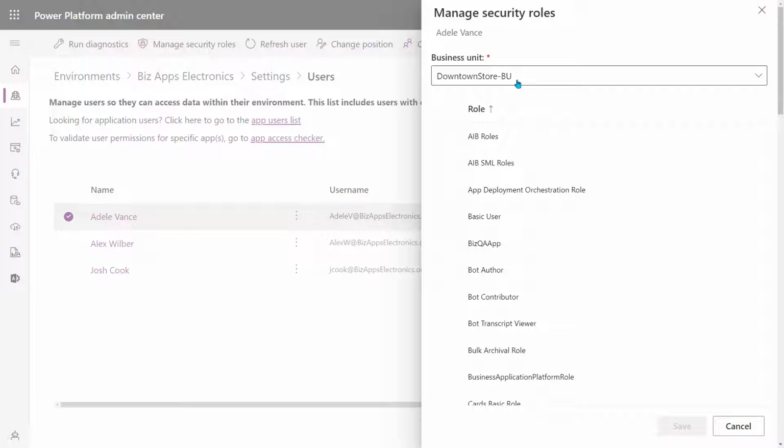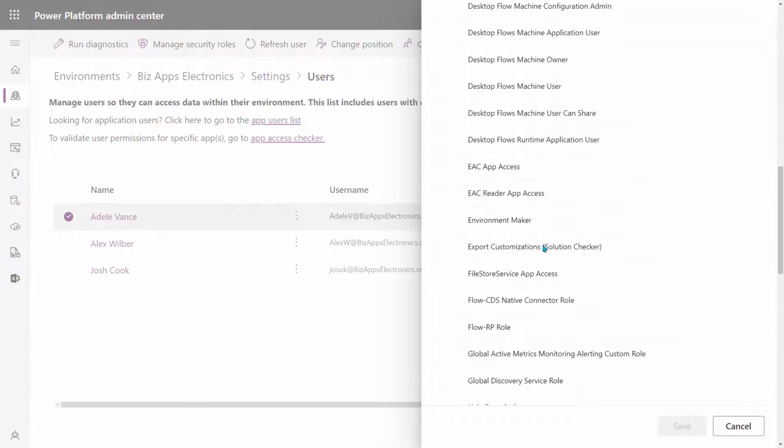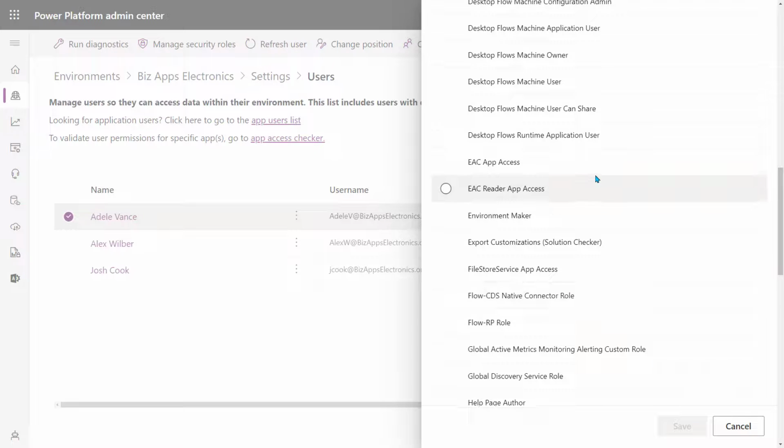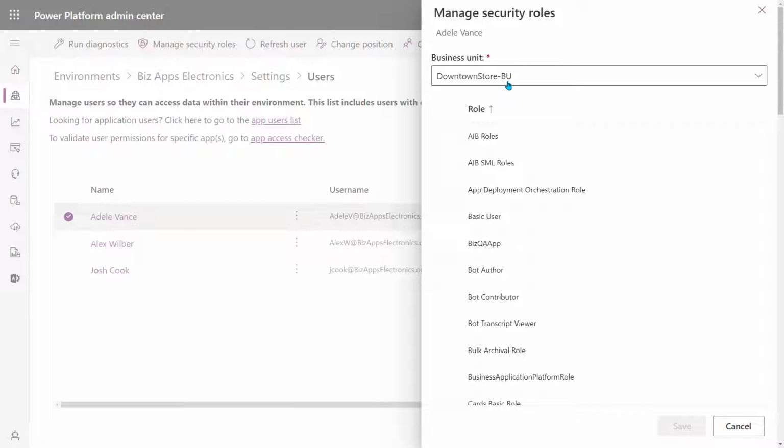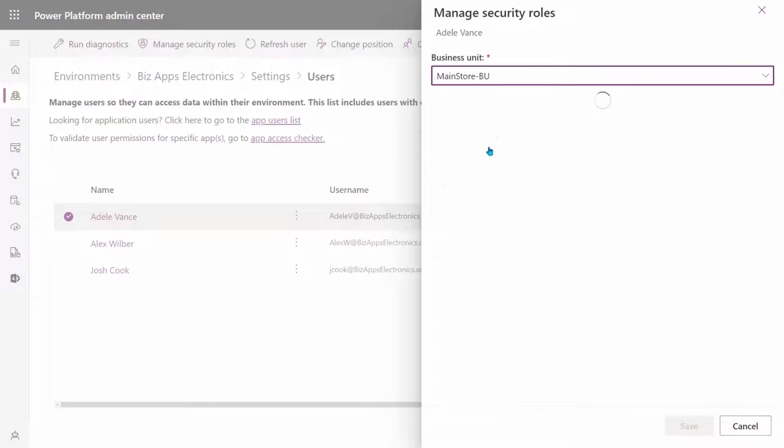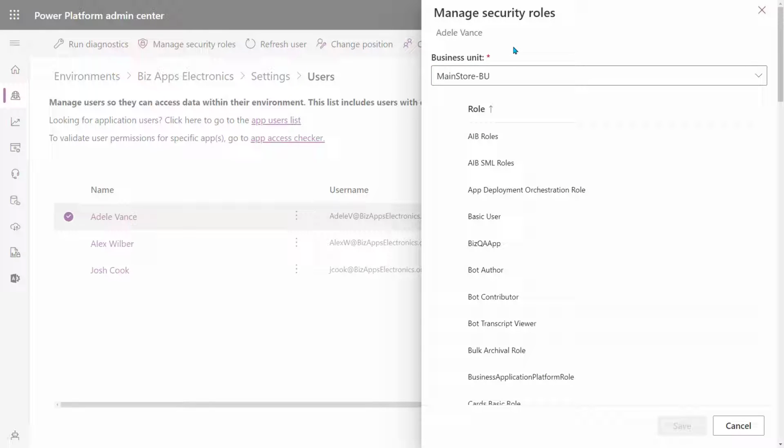Now, if I click on, for example, downtown one, we see that Adele has no roles in here, and that's because we haven't assigned any. Now, if Adele was part of the downtown store, I would assign the role under this downtown store business unit. And we can do that with any of them, right? So if they were part of the main store or the north store, we would just go through here and add.